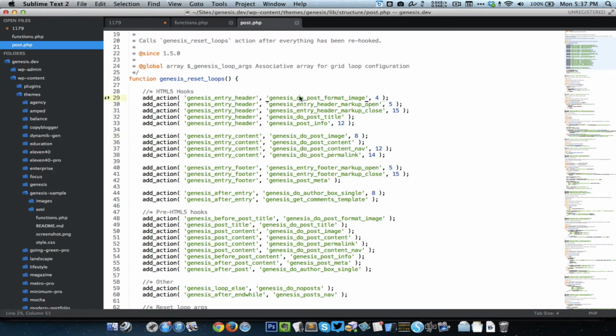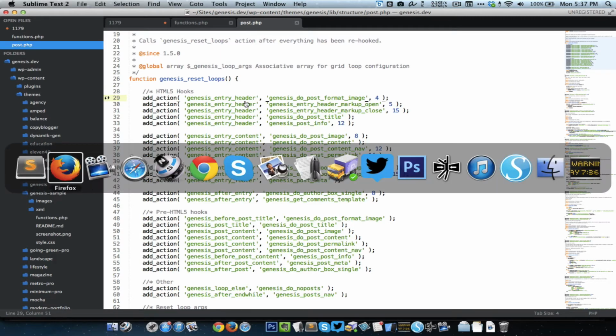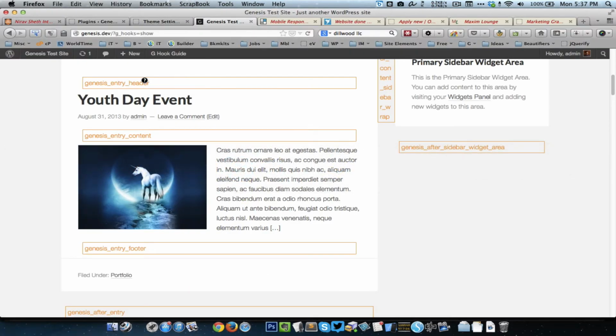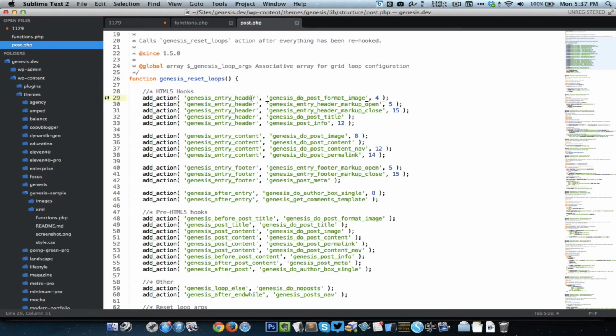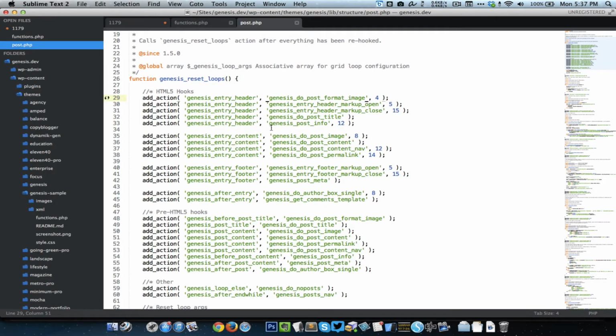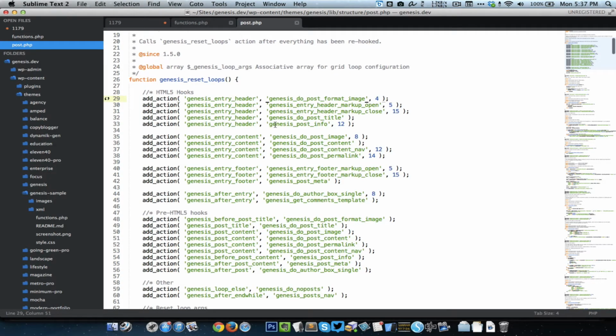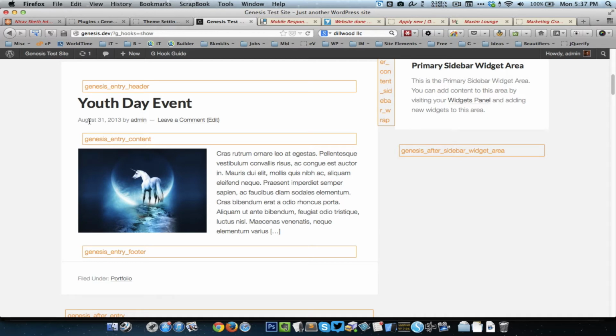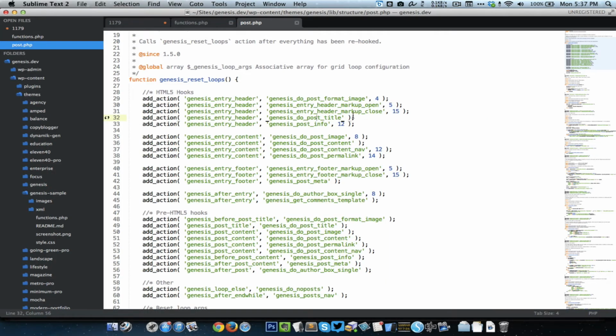And here you can see what the web page is made up of. We have the genesis_entry_header, and in this entry header, all these things are being added. What we are more concerned with right now is genesis_post_info, because let's get rid of this first. So that would be genesis_post_info.